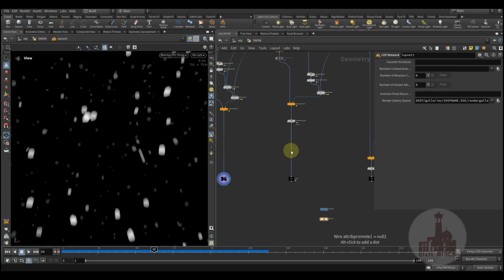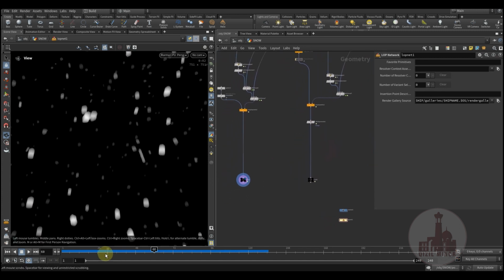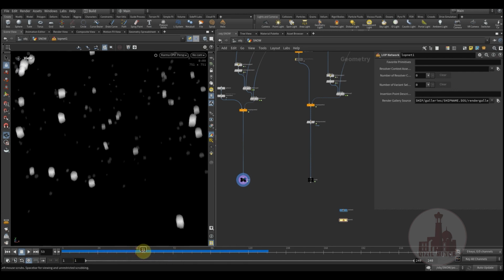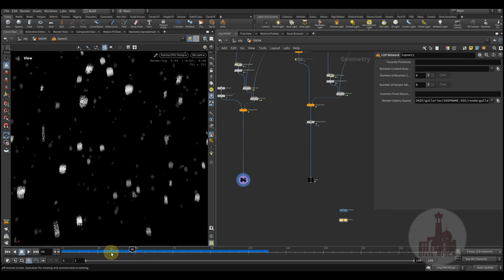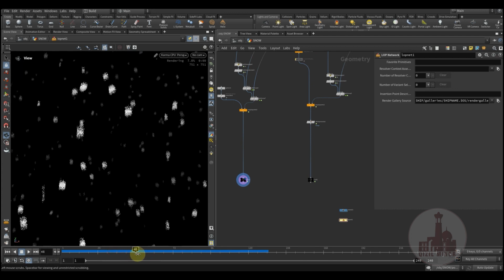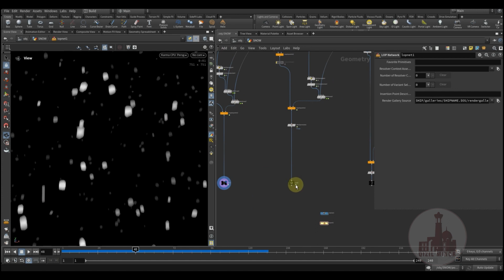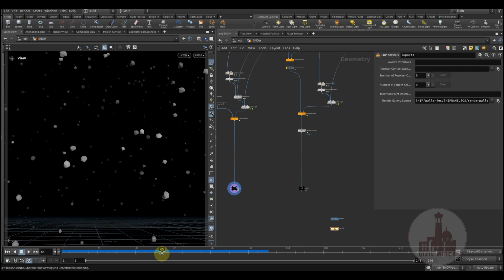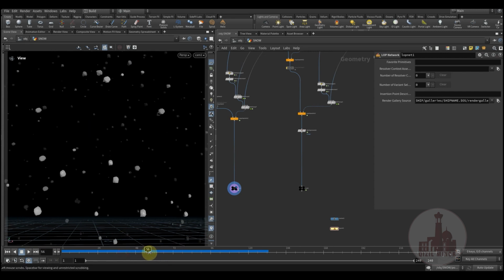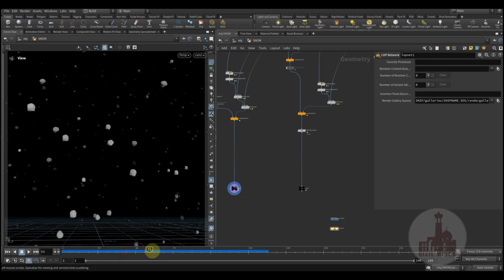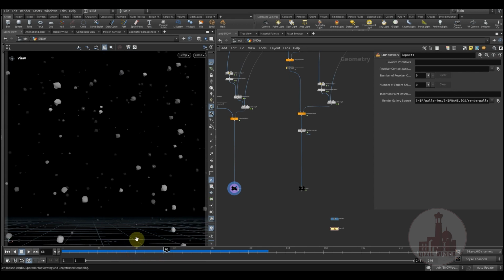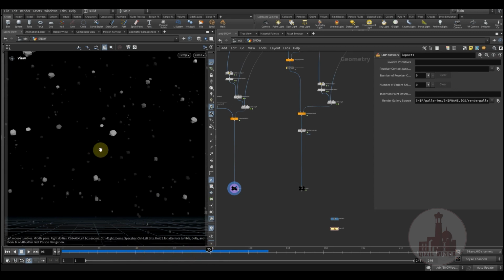Hey, let's discuss the falling snow effect. Here I've created a few versions of the snow that we could actually use in our scenes, since there's a different approach to falling snow, right?